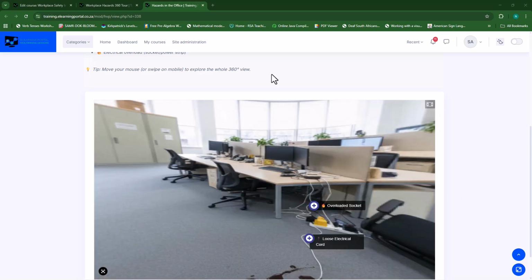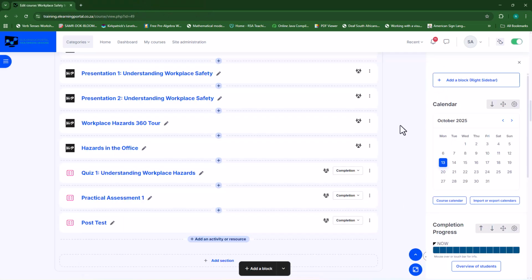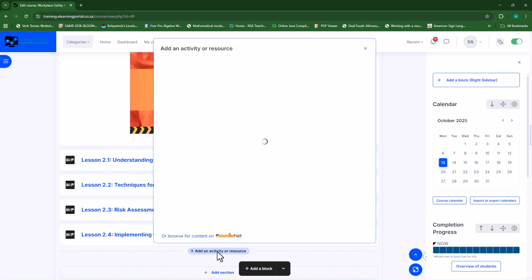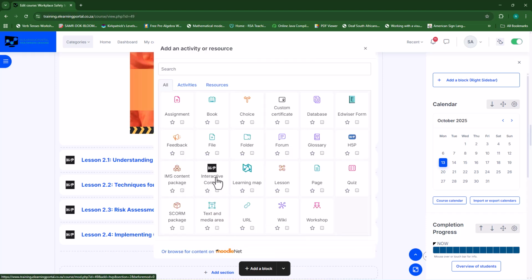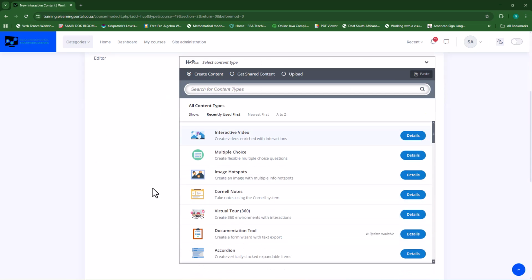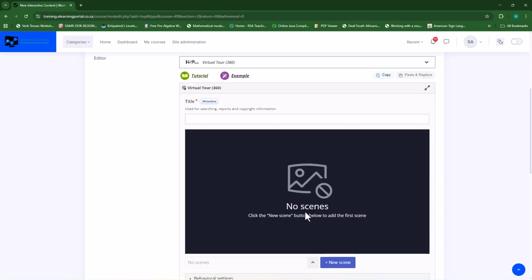Now to begin, let's log into your Moodle site, go to the course where you want to add the activity, and then make sure that editing is turned on. Go to Add an Activity or Resource, select Interactive Content H5P, scroll down to where you see the Virtual Tour 360. I'll click on that and it will open here.